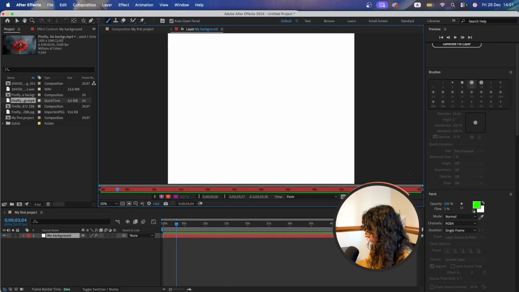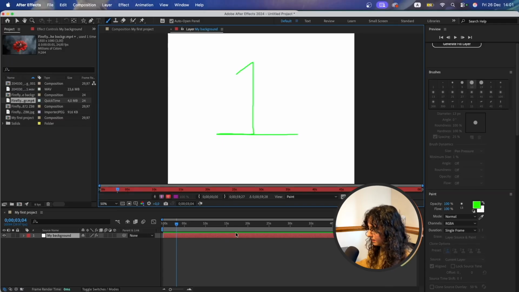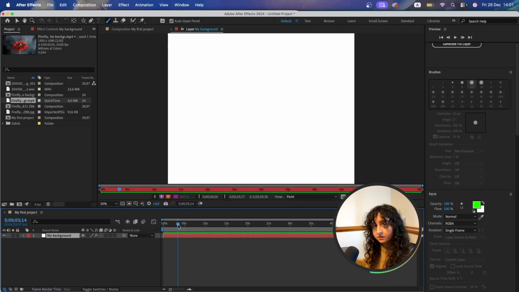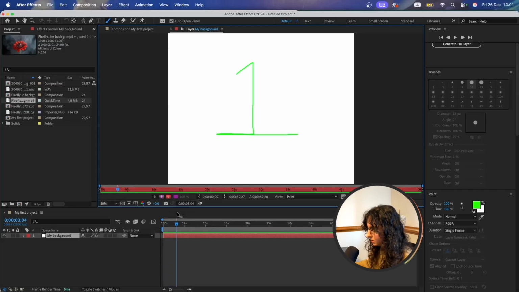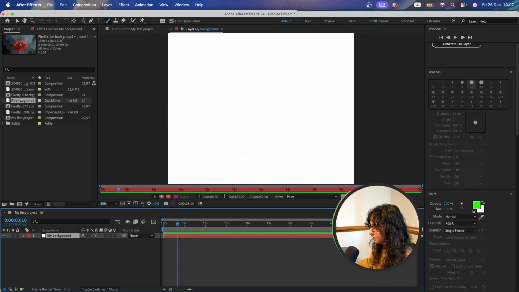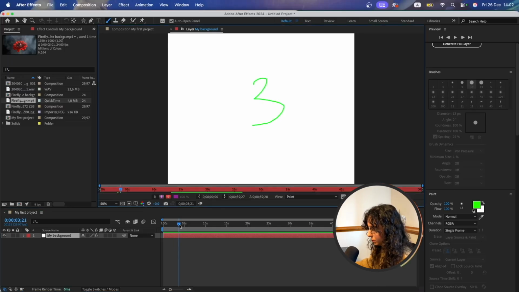Let's increase our flow back. So if I do 1 and then I move forward, you can see the 1 disappears. That's because it was only there for one frame. I'm just going to go back to find my 1. There it is. So let's move to the next frame by just moving the playhead. Let's do a number 2. Now you can see it goes from 1, 2. We'll do a 3, and so on and so forth.